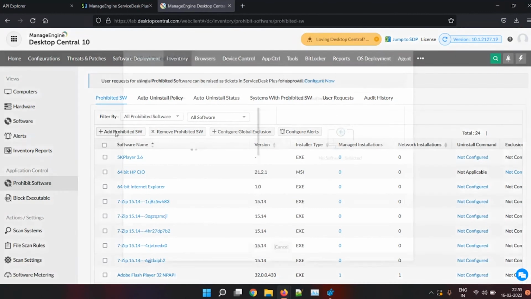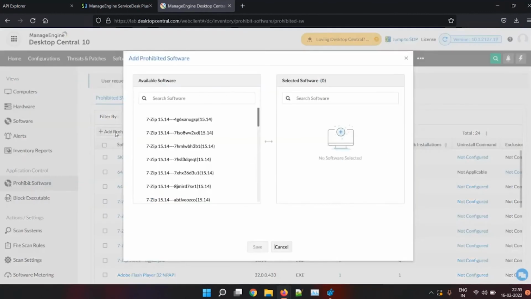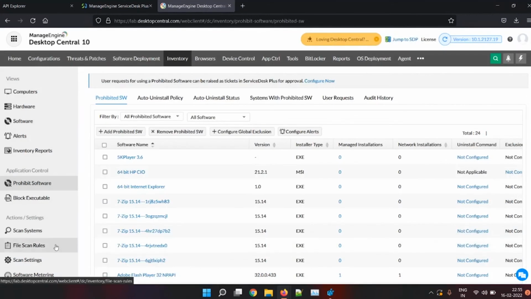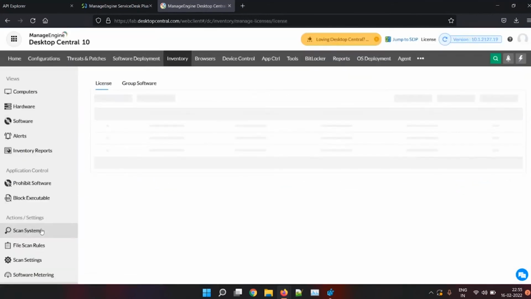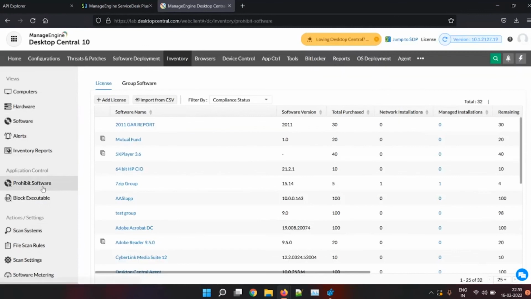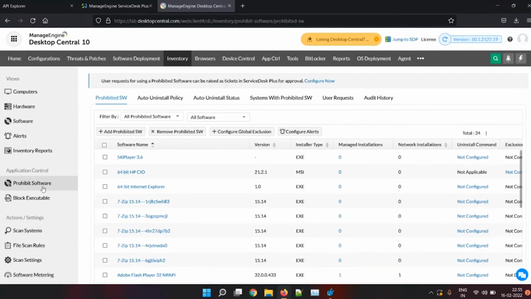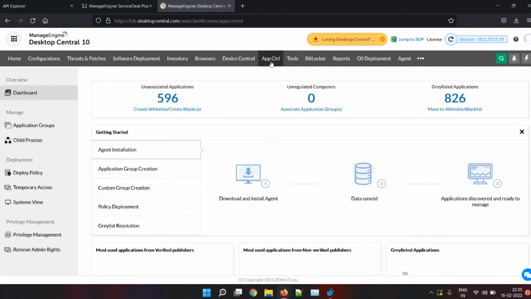you have the option here to add your software list. Even if it has multiple versions, you can group them together under the manage license option. Once it is added, you can create a prohibit software rule. But when it comes to application control, you have complete control of what software can be installed, because in here you can create your own list of software that can be approved.